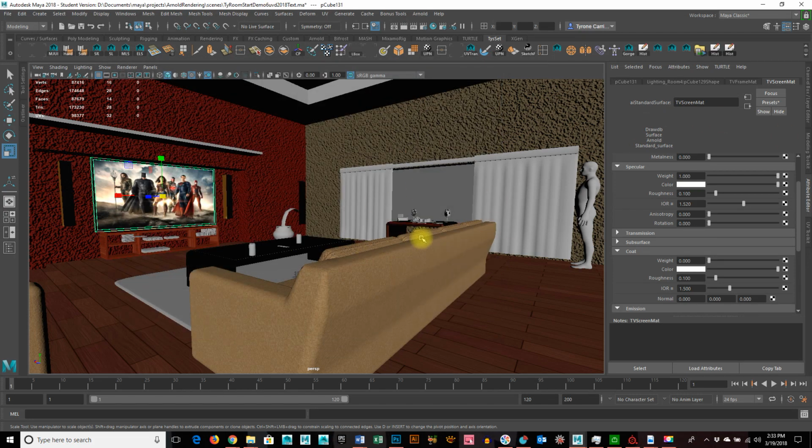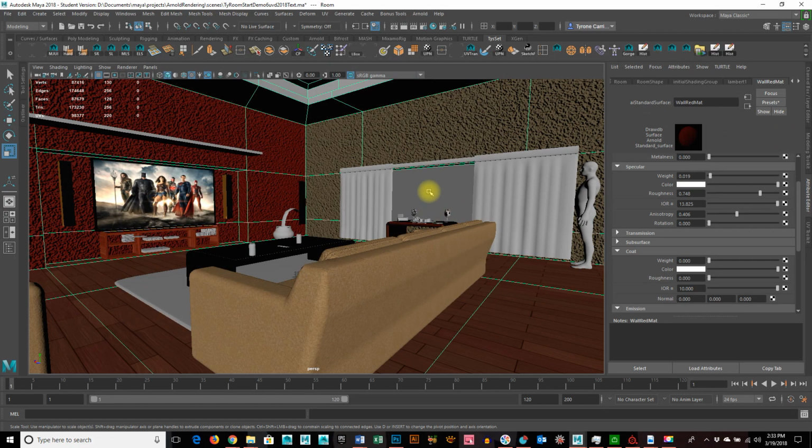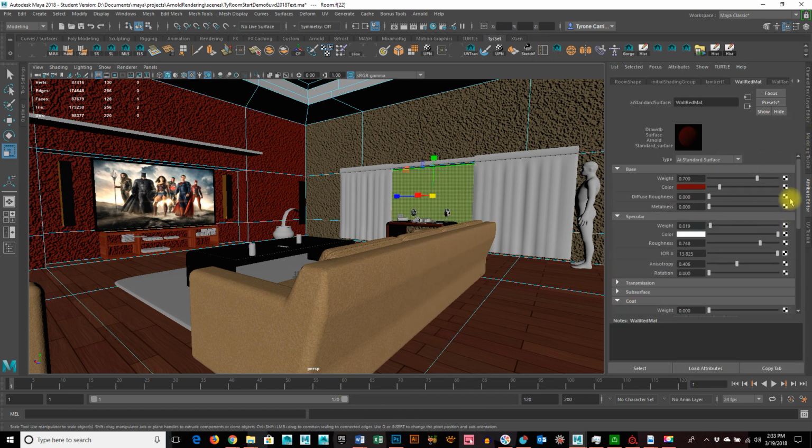Okay, so first we're going to start off. I have a material that is actually attached to the windows, this one and then the one parallel to it. And it's just a standard AI standard surface. Now I'm using Maya 2018.